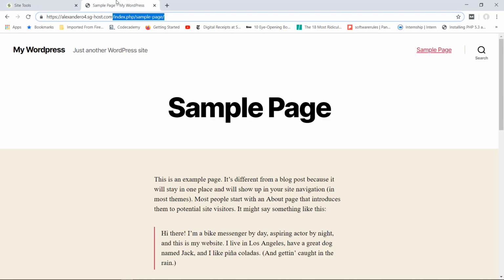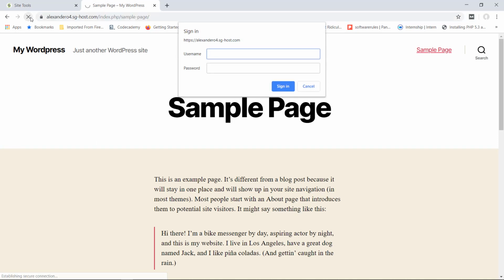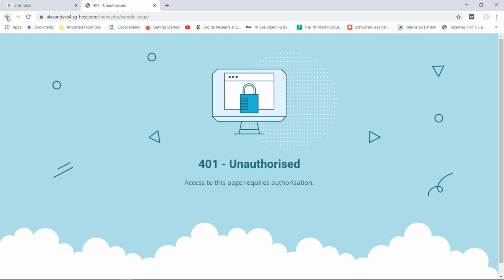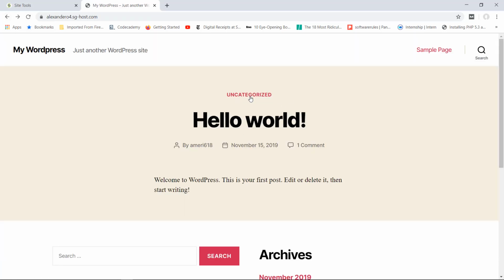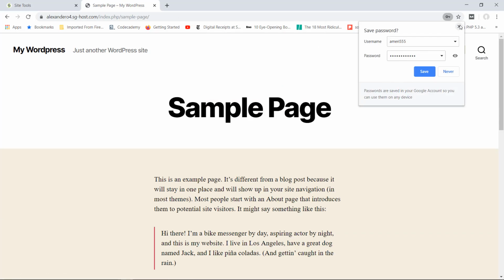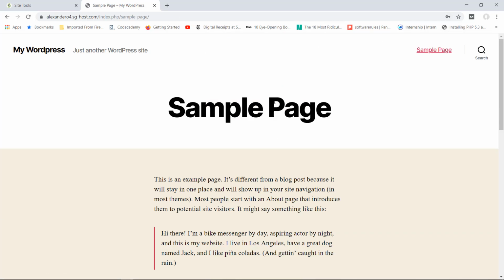If I go back in here right now and refresh this page, actually, let me just cancel this. Let's go back to the home page, refresh. Now let's try to access the sample page. You can see right now it says you'll have to sign in. So unless I add Ameri555 and the password that I created and then sign in, that's the only time I'll have access to this page.